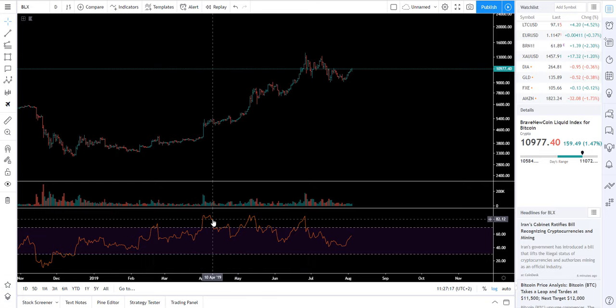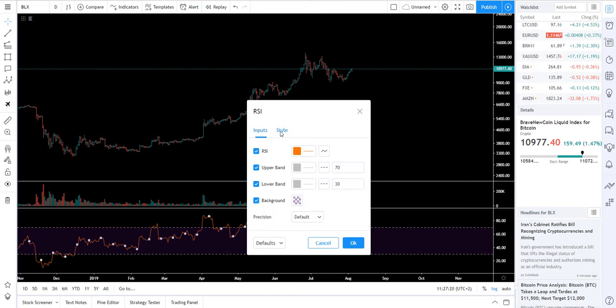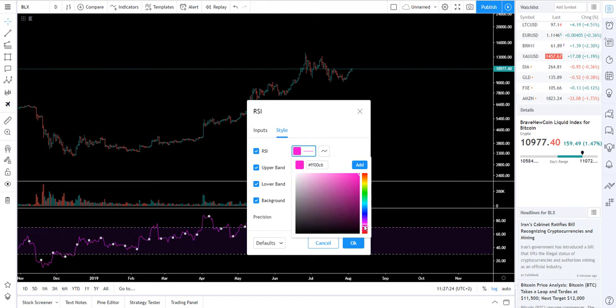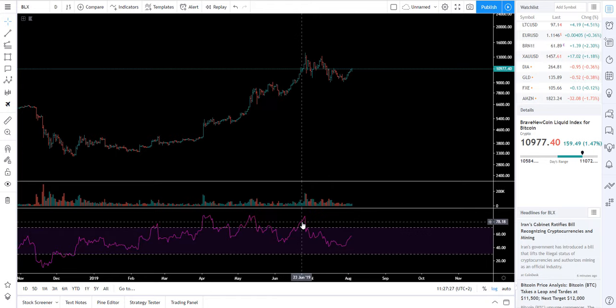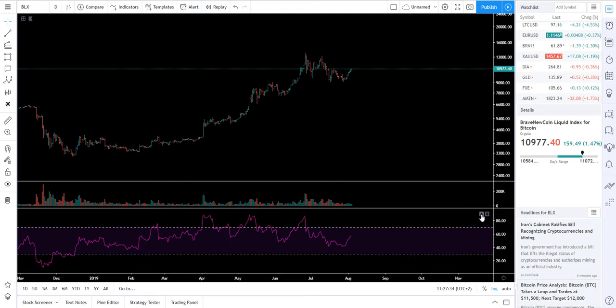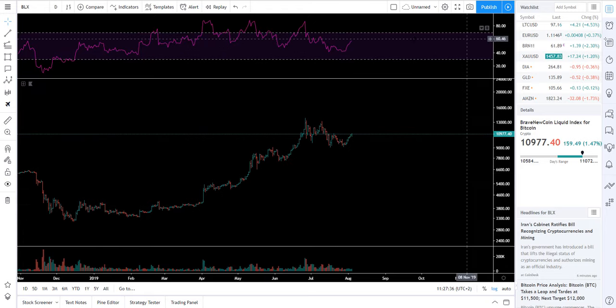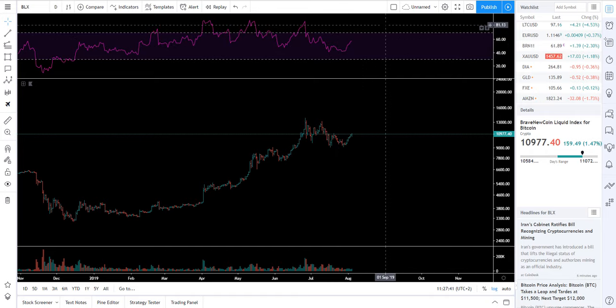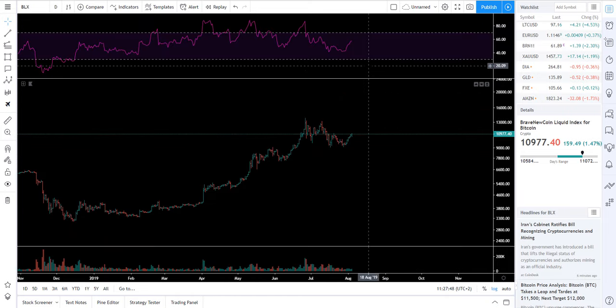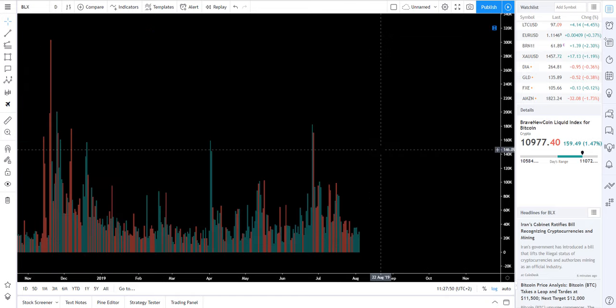So the RSI, same thing, you can customize it to your preference. You can also move it up or down with this type of button here. If I want to have it above my graph, I just use this. If I want to have it full screen, I just have to double click on the indicator. Same for the chart. If I want to remove the indicators, same for the volume.